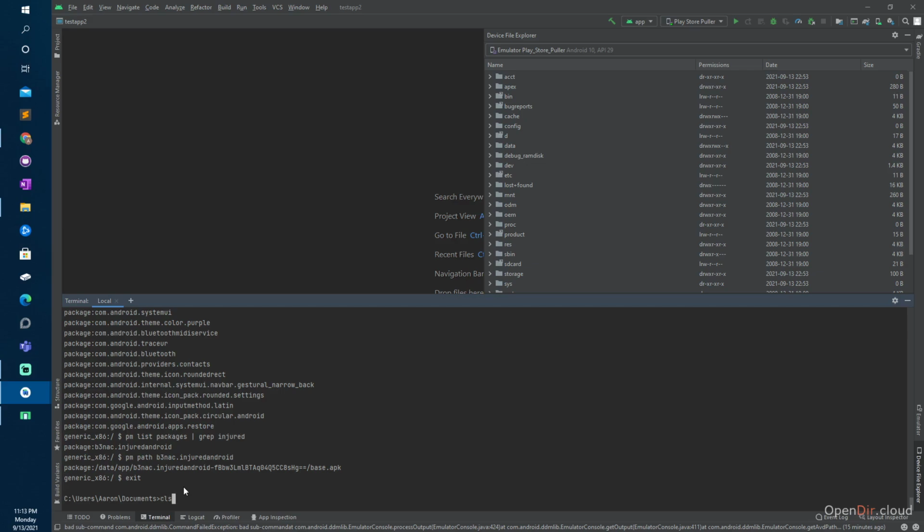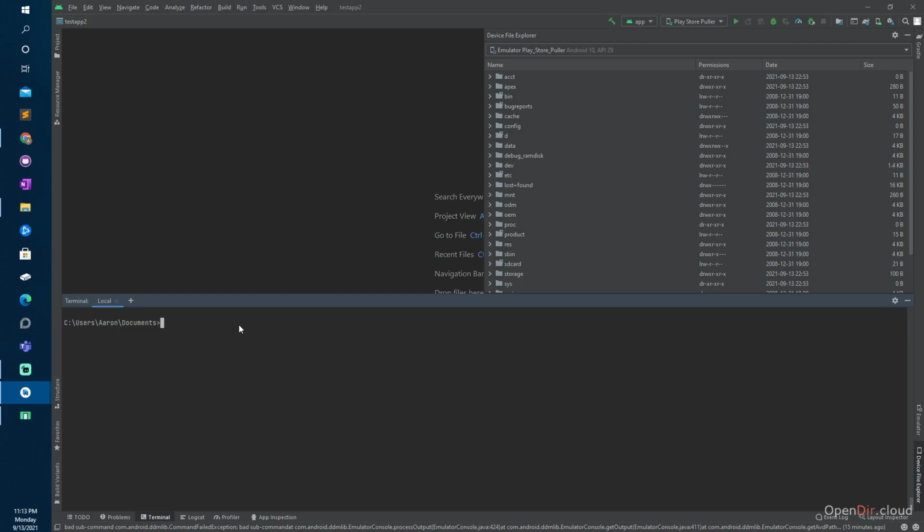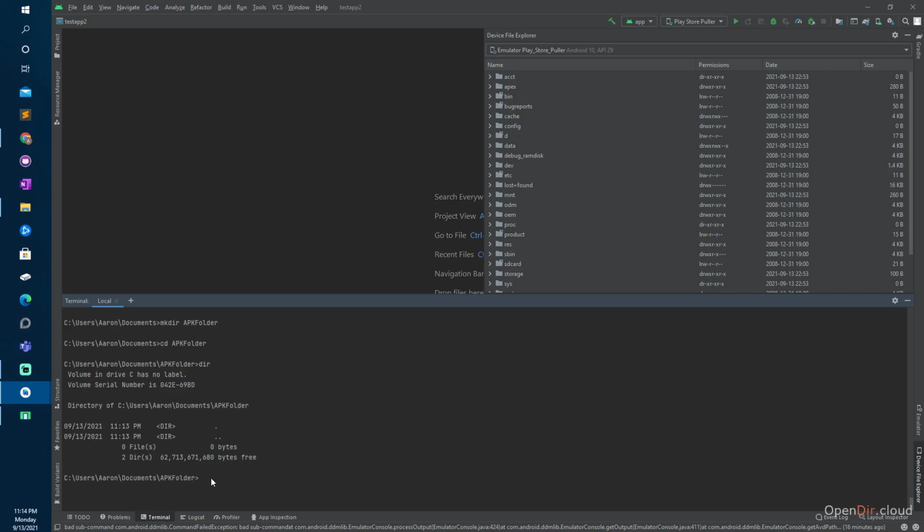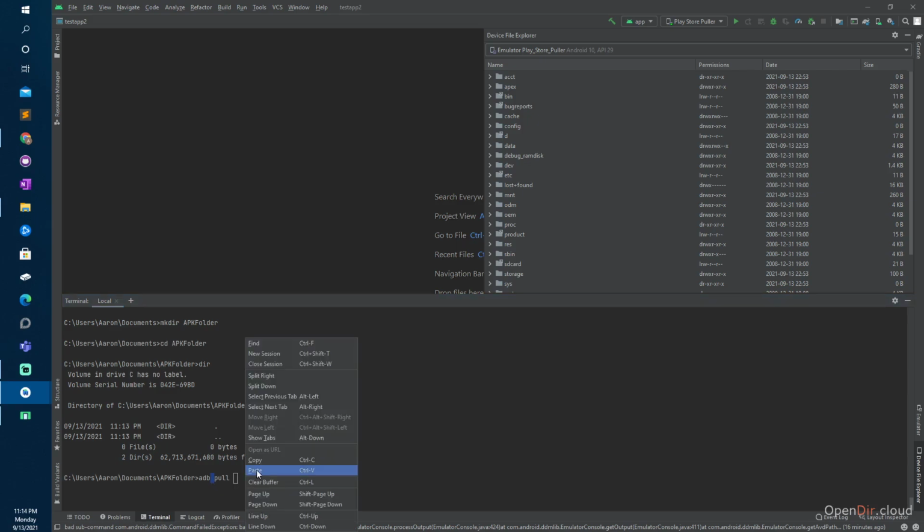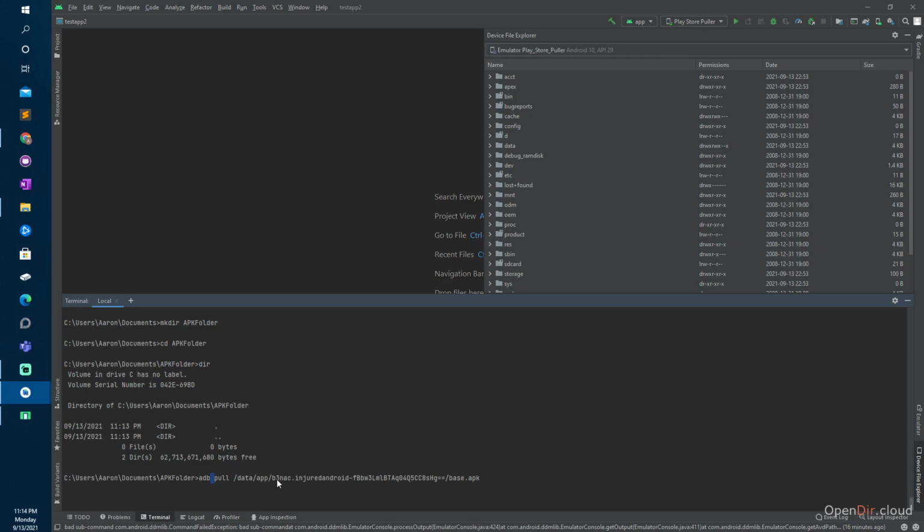I'm going to clear out what's here. And now I'm going to make a new directory, and I'm going to name this APK folder, so I know where everything is going. I'm going to change to my APK folder. If I do a dir here, you can see that the directory is empty. So now I'm going to do an adb pull, and then I'm going to paste that entire file path that we had earlier: data/app/bnac injuredandroid, the random base64 string, /base.apk.